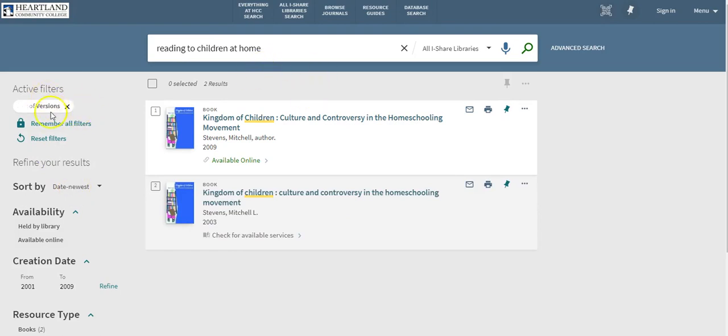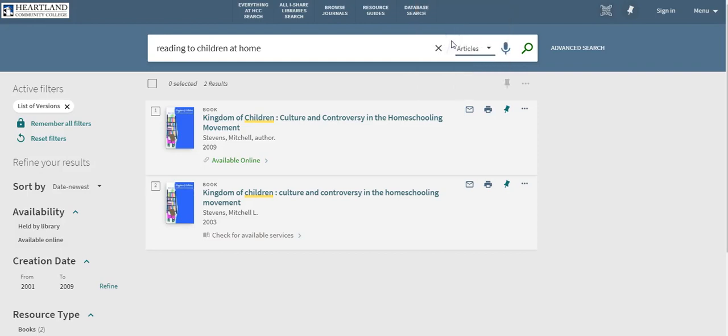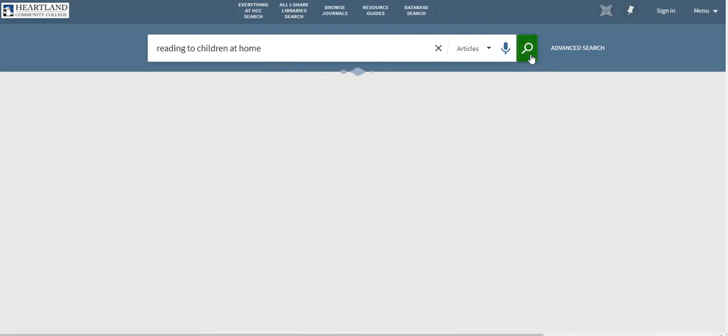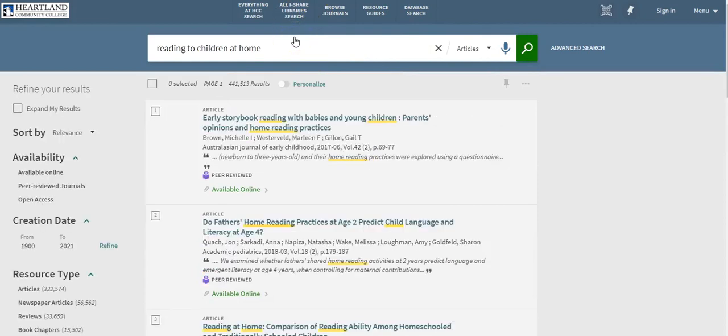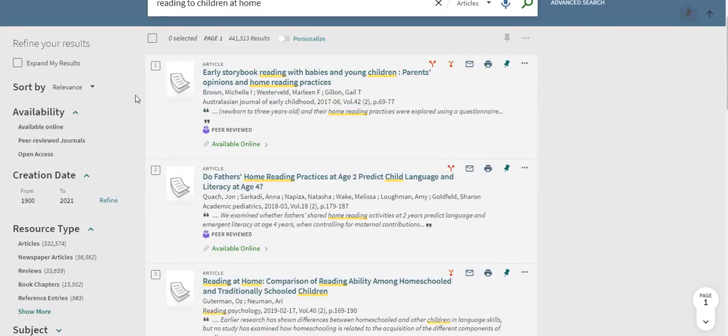Okay, we can also reset all the filters and go back, or we can just skip to the articles now. Click on articles and search. And now we have a list of articles. We have quite a few, 440,000, which is a ton of articles. So we may want to look at our filters and change those up again.